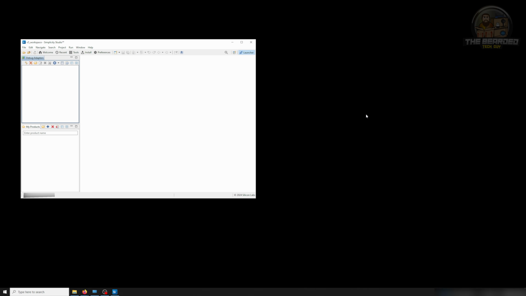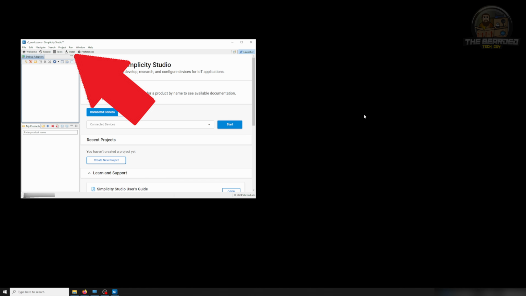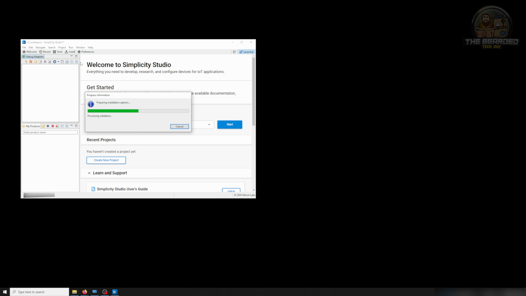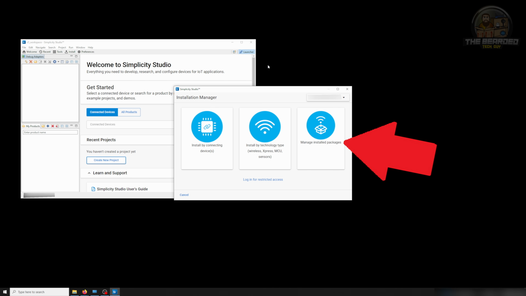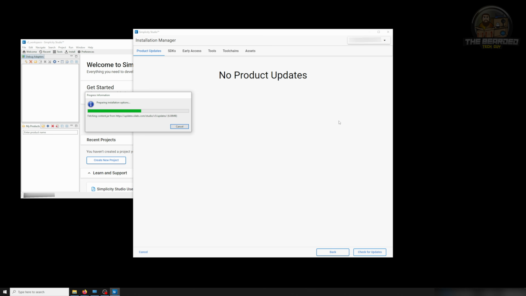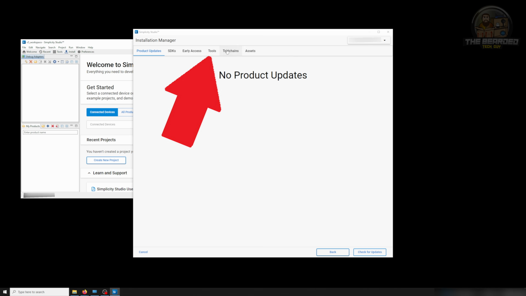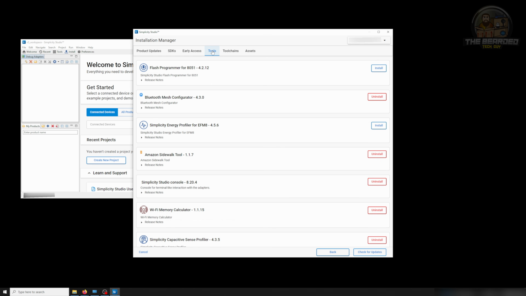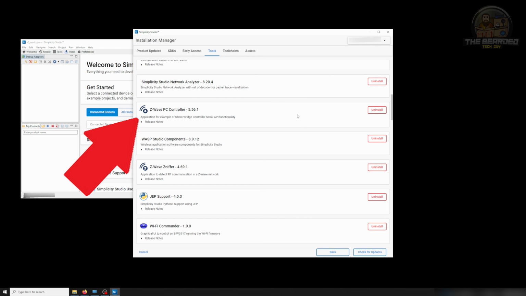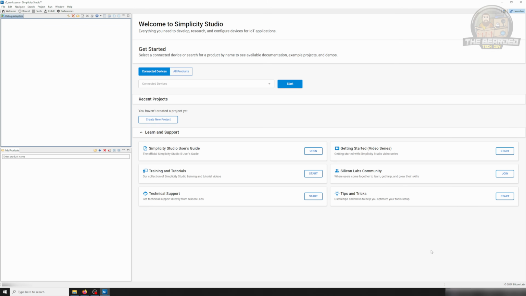After Simplicity Studio has restarted, click on Install to open the Installation Manager and click on Manage Installed Packages. From here, click on Tools and search for Z-Wave PC Controller. If it is not installed, install it, but it should be installed, which we can see since it's showing the option to uninstall. Now that we have Simplicity Studio set up, we can actually factory reset our Z-Wave USB stick. If you haven't done so, you can go ahead and plug the USB stick into your computer.